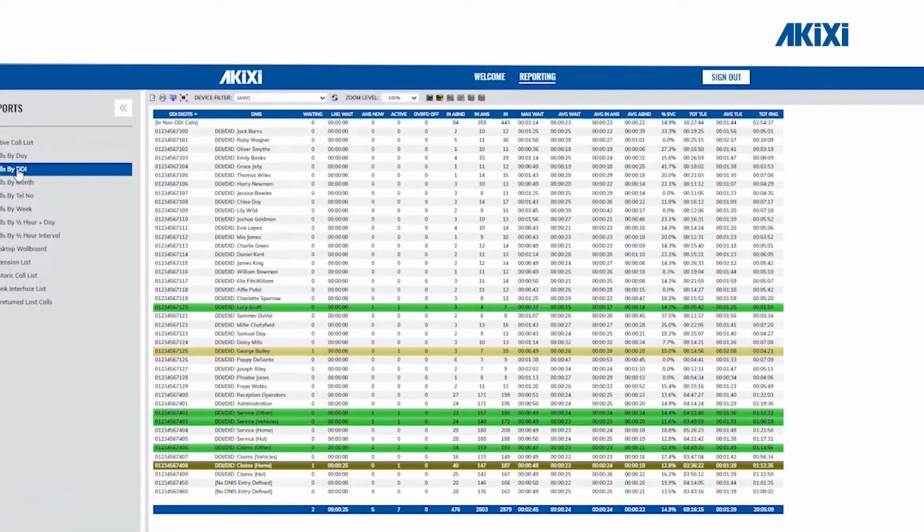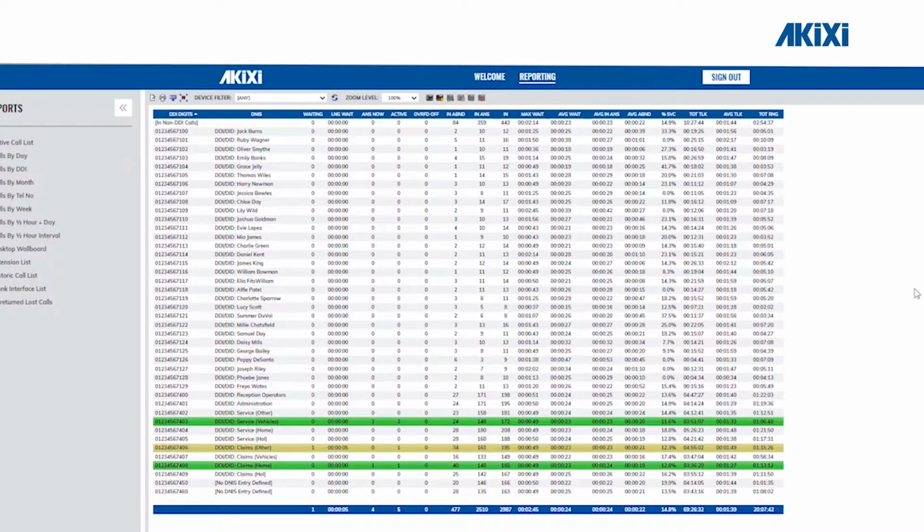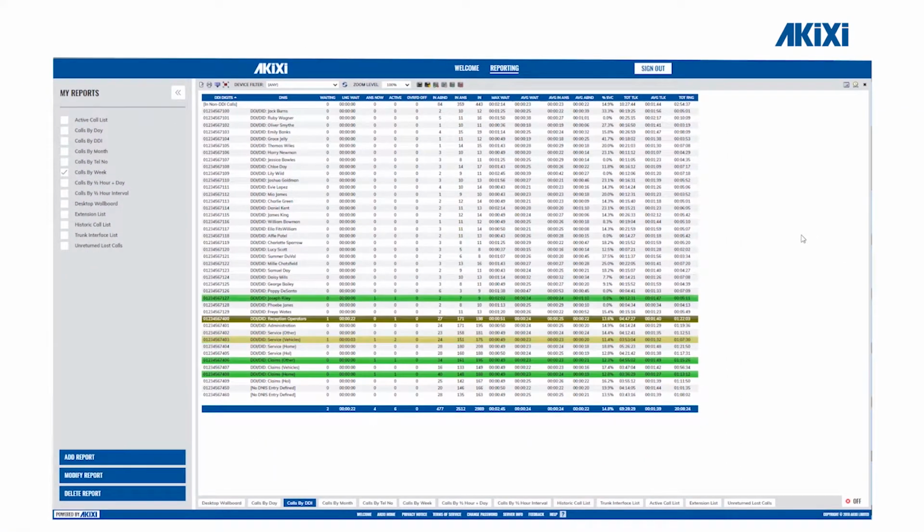As you can see, we can also view this in real time, and it's given us that same information as active calls and calls that are waiting to be answered. So on the calls by DDI report, each row represents a DDI or DID currently on the system. You can then use this report to look at call statistics associated against a specific DDI or a range of DDIs. Again, as with any Akixi report, you can apply whatever filtering and time frame you want to this.